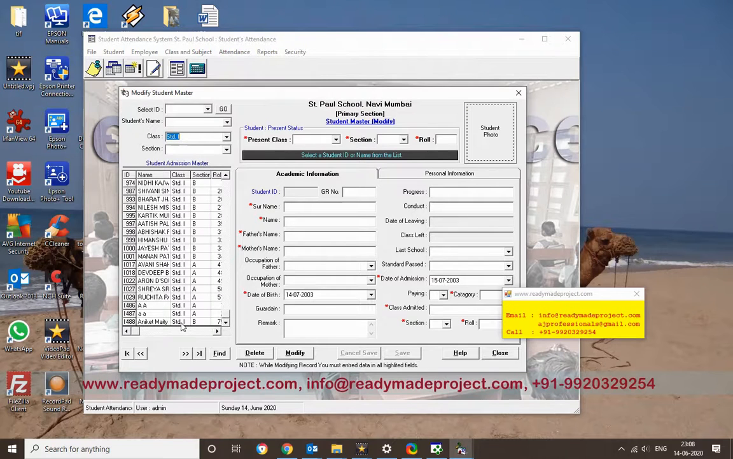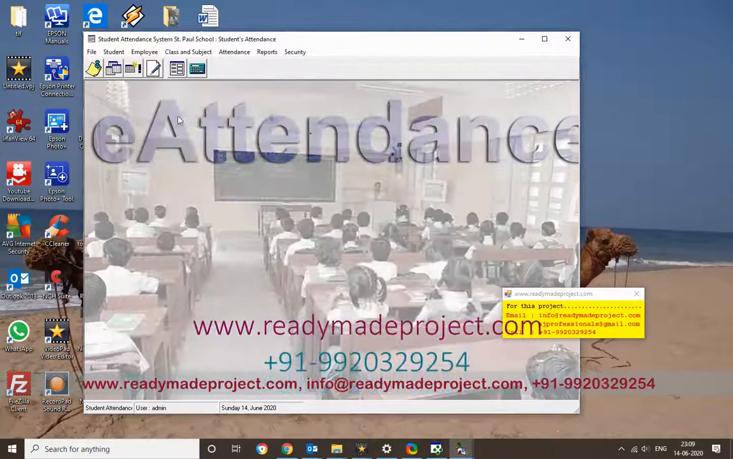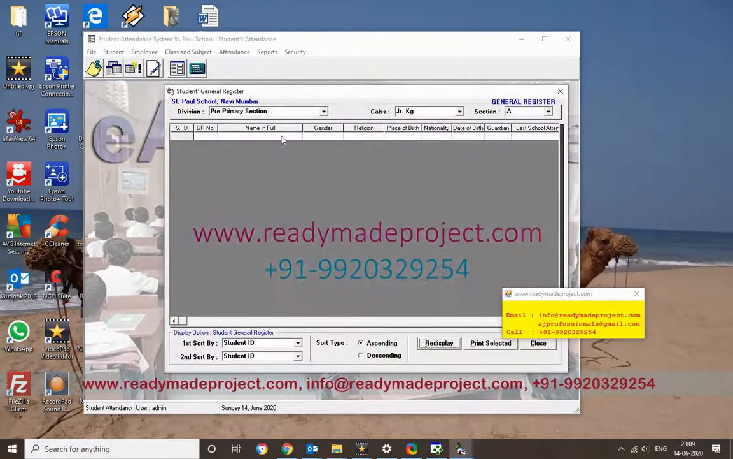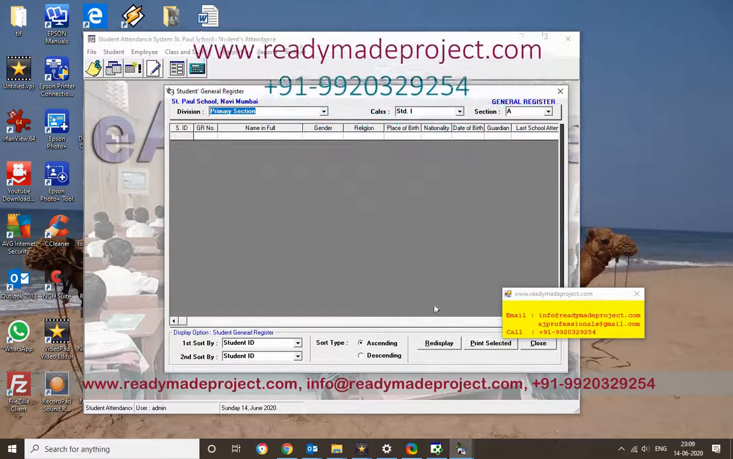I have added this student. The details come up, the date of birth, everything. If I want to modify anything, I change the name and click modify, then save. The record is saved. Now if I want to change anything, I can. Once this is a student register, you can generate the register also. Like I want to generate all the students of class A. So display.